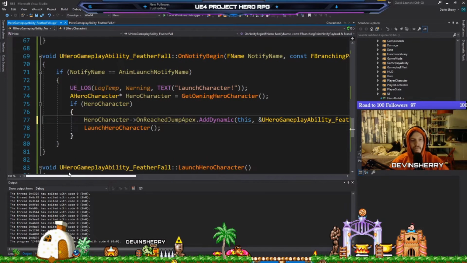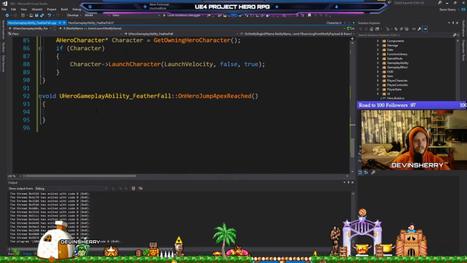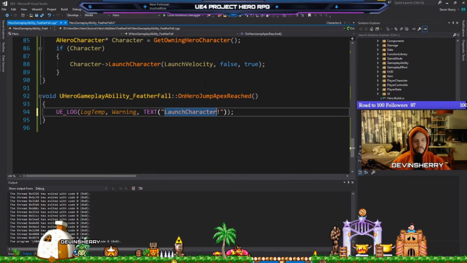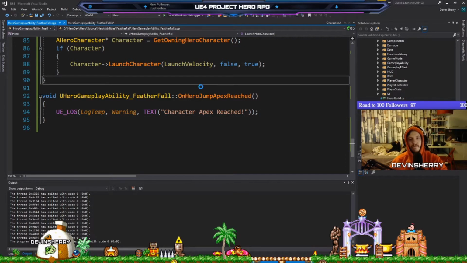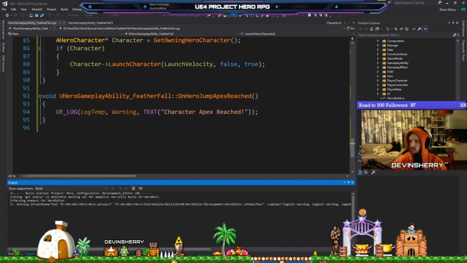Boom. Okay, let's just put another log in: character apex reached. So let's see how valid that is. Fingers crossed.